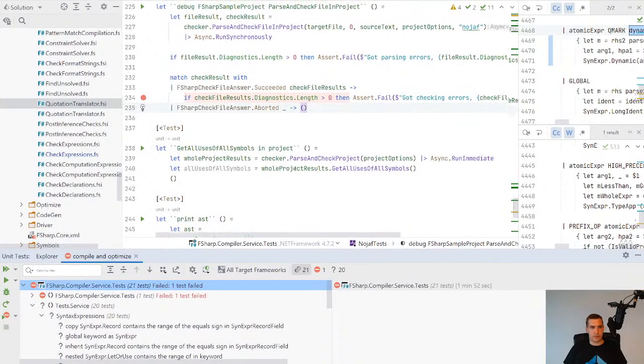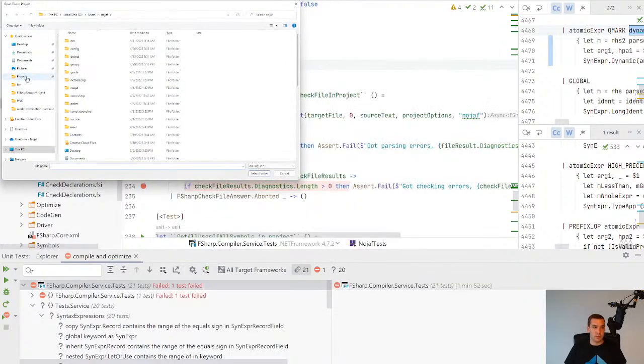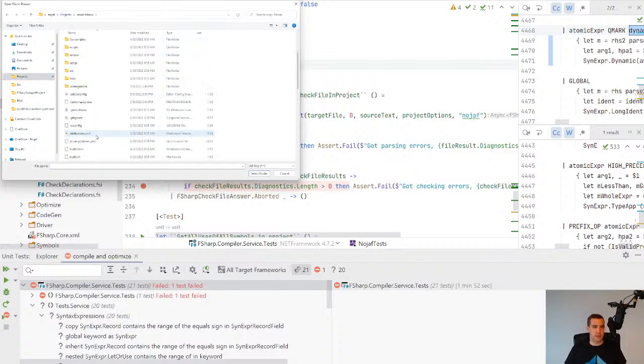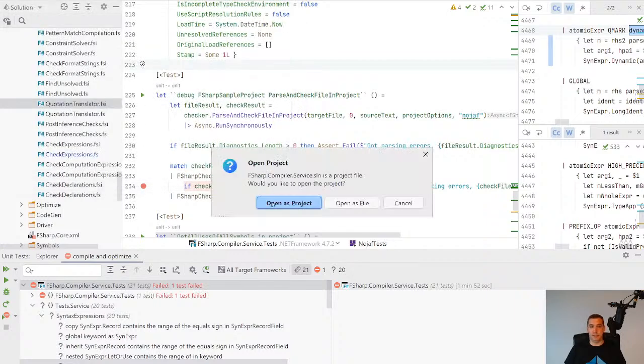So maybe try and end on a high note. Let me open my second instance of Rider, and let's open another project. I mean, this isn't world-class compiler development, but there's just a lot of stuff going on in the compiler, and from time to time you tinker with things.